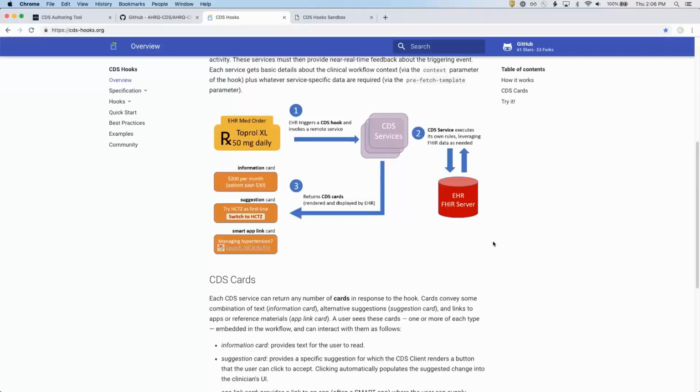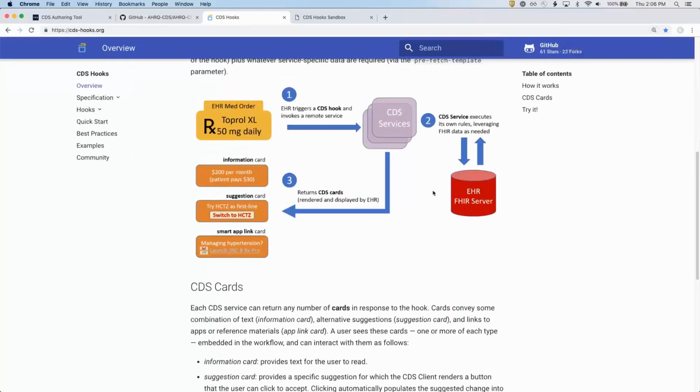This diagram kind of shows how it works, but the idea is that there's a certain trigger that happens in the EHR which invokes the CDS service, and the CDS service returns back what they call cards. And each card might be a suggestion or a recommendation for what should happen. So the CQL Services project that we built provides a simple way to take CQL and expose it using this CDS Hooks interface so that it can be integrated with any CDS Hooks capable EHR.